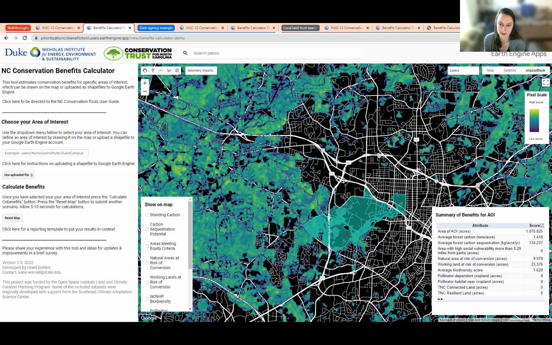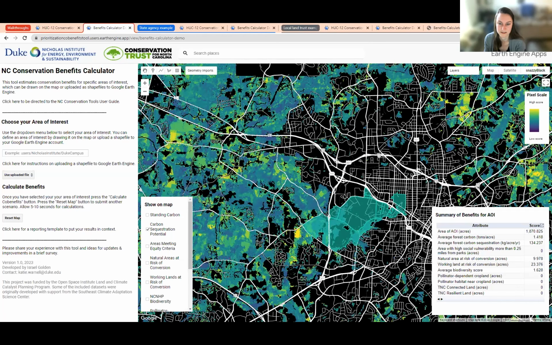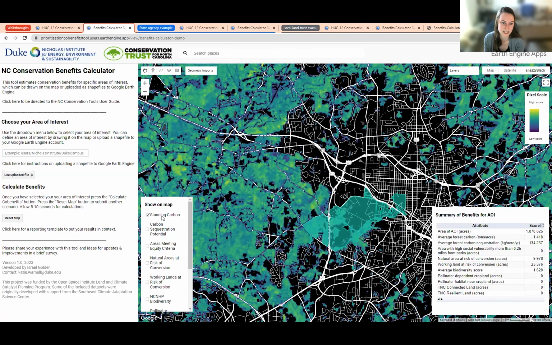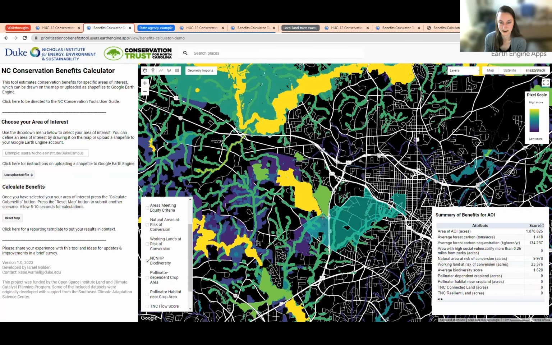And then this is an example of why I find it useful to look at some of these layers. So for example, the Duke campus doesn't have much carbon happening in a lot of it because it has buildings, but you can see by turning on these different layers where that carbon sequestration potential and standing carbon actually is. You could see if it has any good biodiversity areas, looks like mostly along the streams, and just start to understand a little bit better how these different benefits are distributed throughout the property that you're looking at.